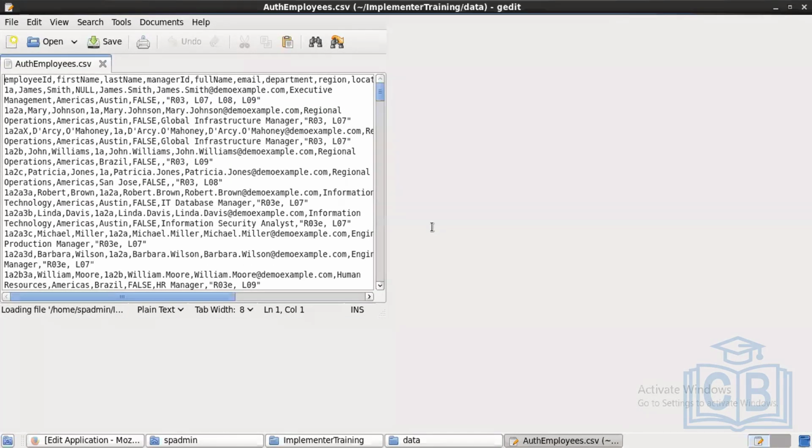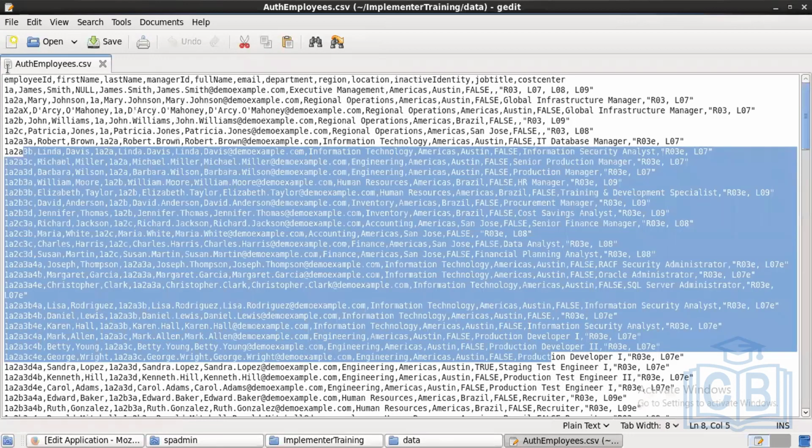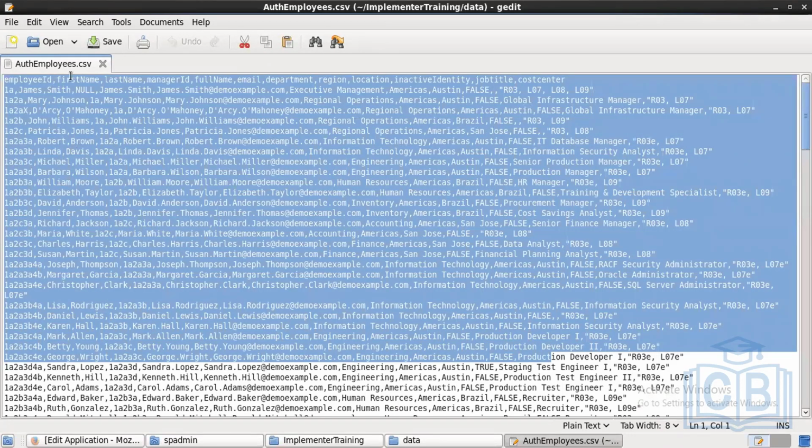These are our users, HR data, which is being stored. You can see employee ID, first name, last name, manager ID, full name, email, department, region. These are all what we call the identity attributes, okay? And this many identities are what we are going to onboard into Sailpoint. So this file will be considered as a target resource.